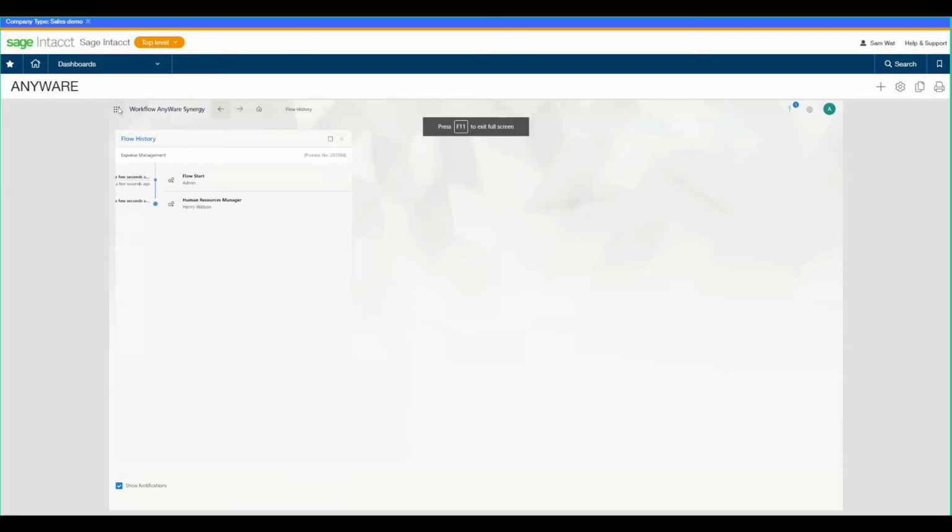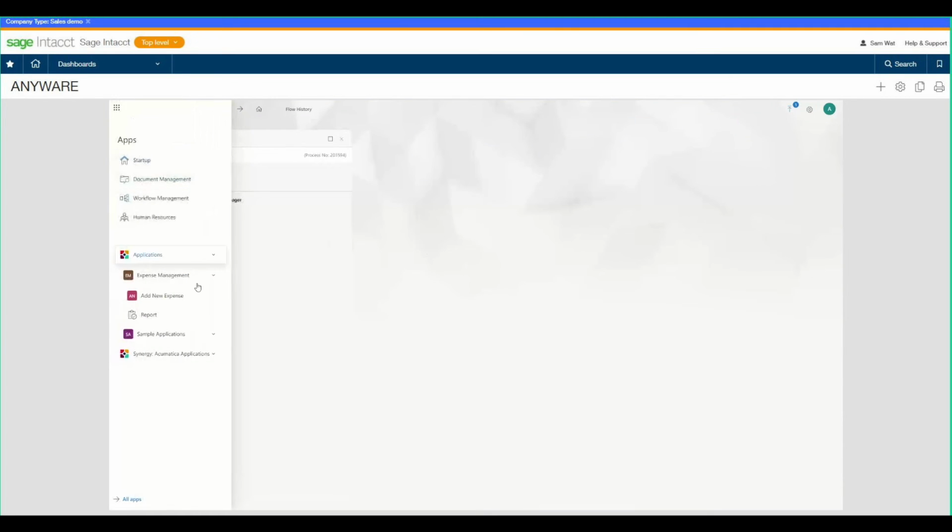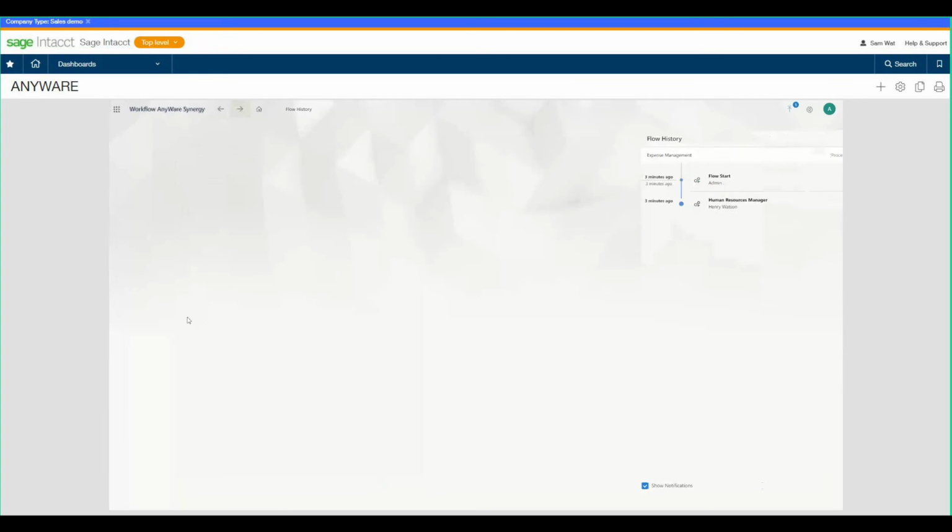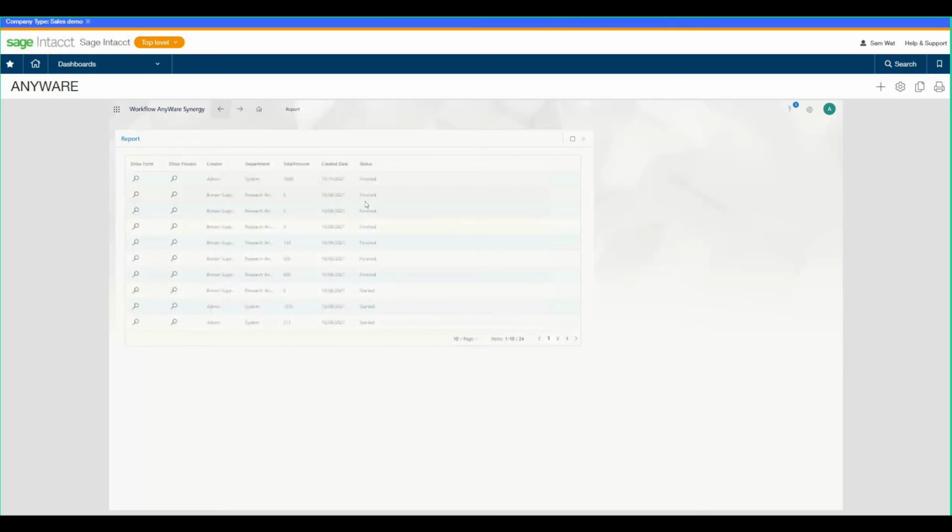Now let us log back in as the admin. For all the requests that we have sent out and managed in Synergy, we can also run a report and find all of them in our system, so that we can always capture what we have managed or processed previously and show it on the screen.